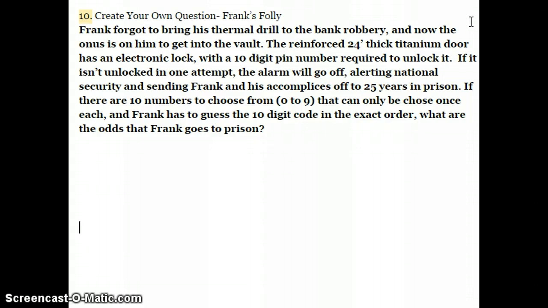Nice alliteration there. Frank forgot to bring his thermal drill to the bank robbery. Now the onus is on him to get into the vault. The reinforced 24-inch thick titanium door has an electronic lock with a 10-digit PIN number required to unlock it. If it doesn't unlock in one attempt, the alarm will go off, alerting national security, sending Frank and his accomplices off to 25 years in prison.